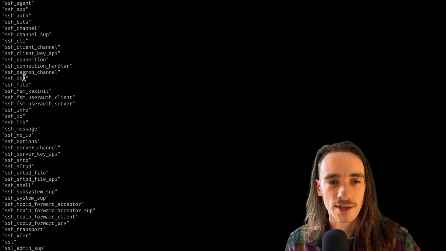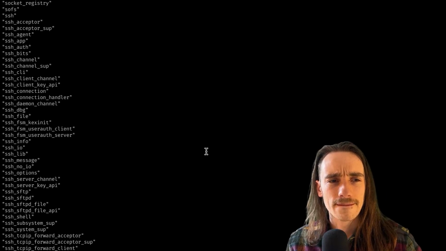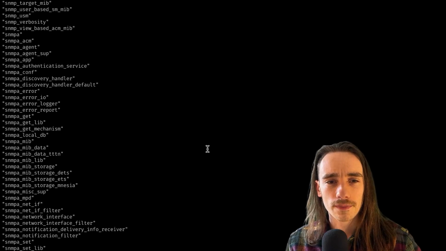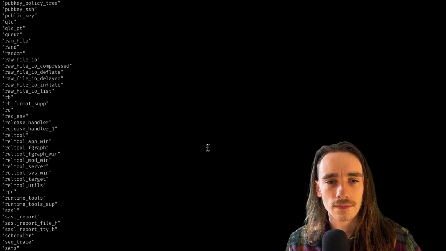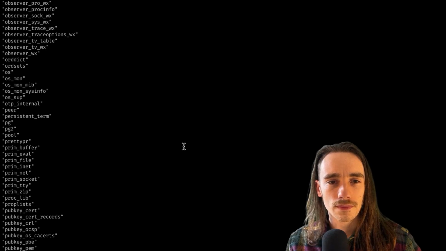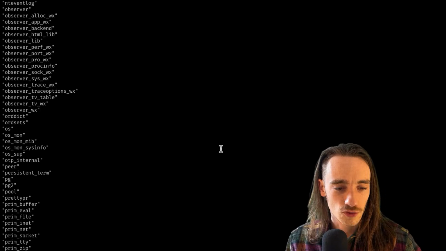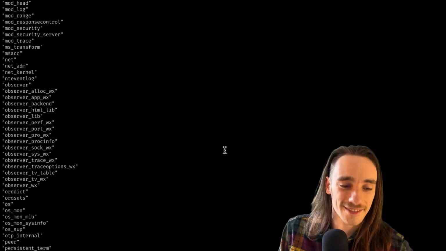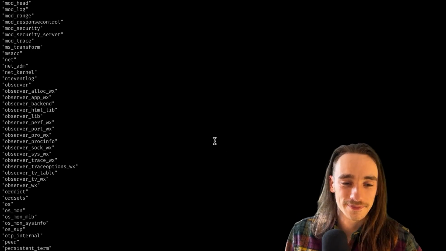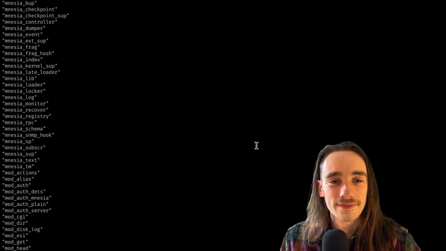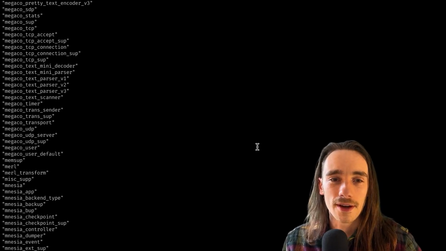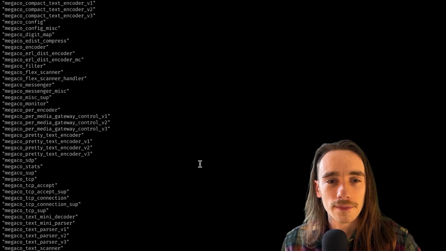What does this do, the SSH stuff? Interesting. Trivial FTP. Wow. Yes, I mean, FTP, that should be external. I don't know what this is. Megaco.